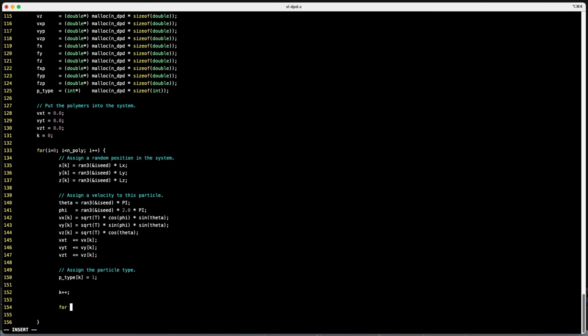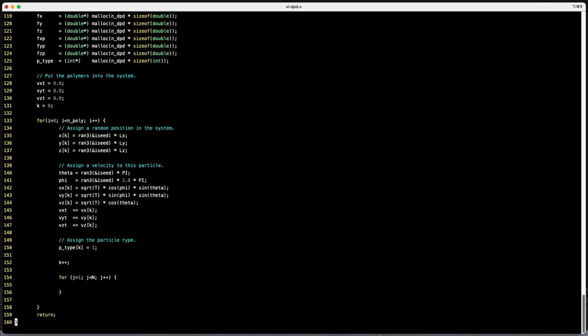So now we need a second for loop. So for j equals 1, and j should be less than n. Right, so we're going to add the rest of the chain. And essentially what we're going to do is repeat everything we did up here. So I'm just going to copy and paste this. This is about 19 lines of code or something like that. So we'll copy those, put them in here. So we're going to do exactly the same thing.